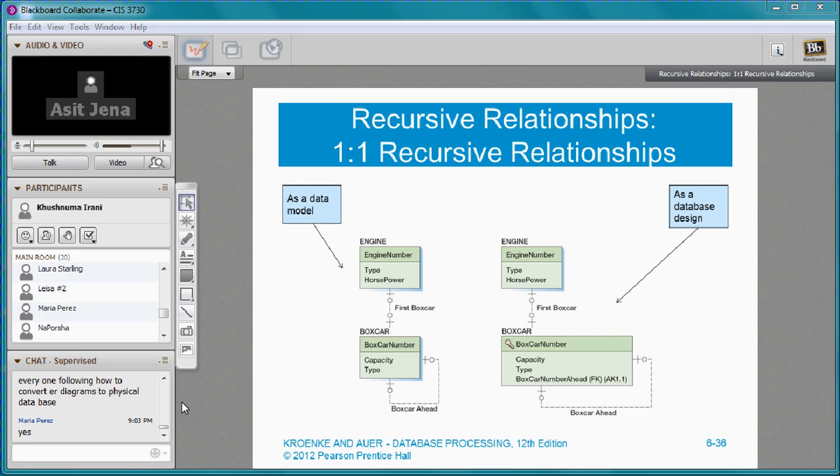So in order to do a physical design, you can just say logically, I have a box car in front of me. You put in the box car that is in front of you, and you say, okay, I am box car number 5, and the box car ahead of me is number 4. Then I have box car number 3, ahead of me is 2. I have box car number 11, ahead of me is 10. So that's what this basically says.